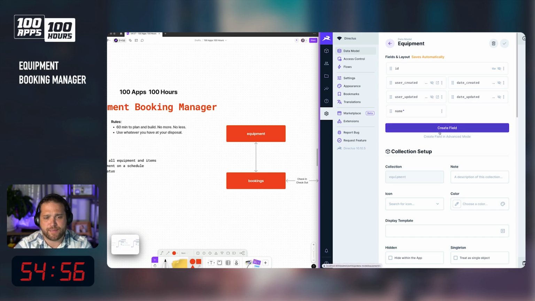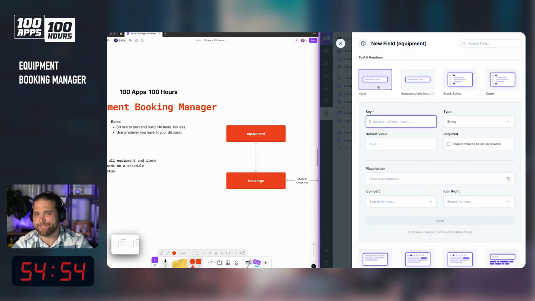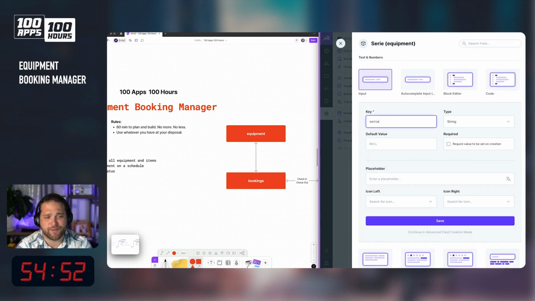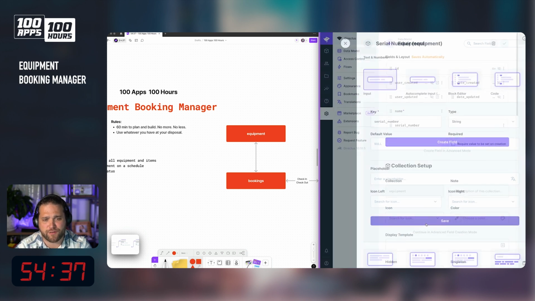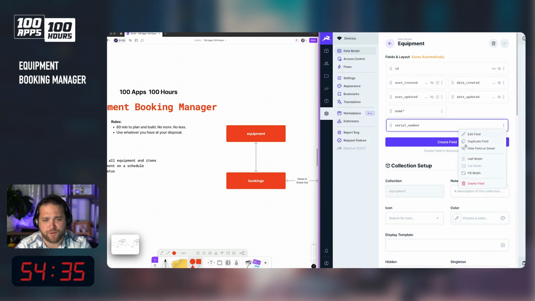And next, let's probably add a serial number. We need a unique identifier for this. Maybe we end up printing these on labels or QR codes. Serial number would be a good way to track that. And we can choose to require that as a value. Maybe we don't necessarily need to, but we'll add that.